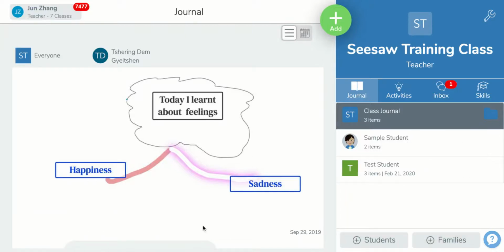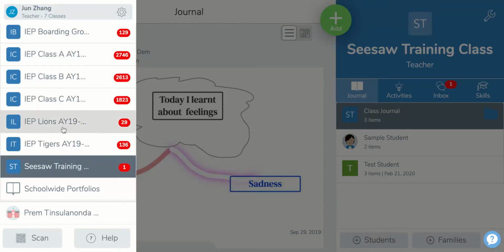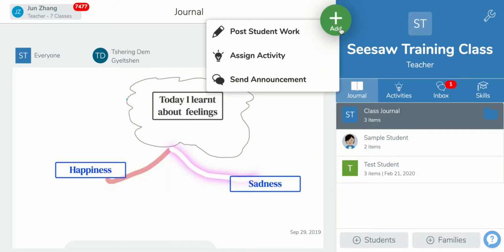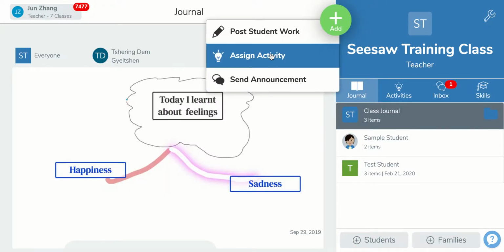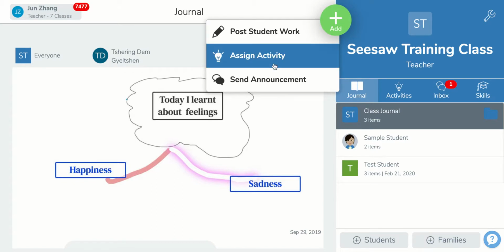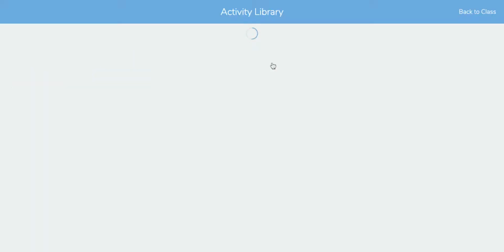Hi guys, today I want to introduce a little bit about how to assign activity for your students on Seesaw. Once you get to Seesaw, you can use the training class under the classes you have already set. Get in there and click Add. You will have assign activity, or you post a student work or sign an announcement. I would say assign activity for today.